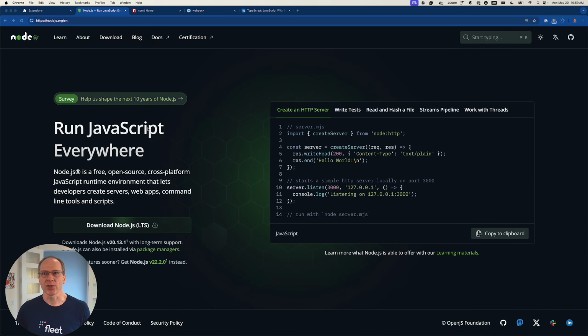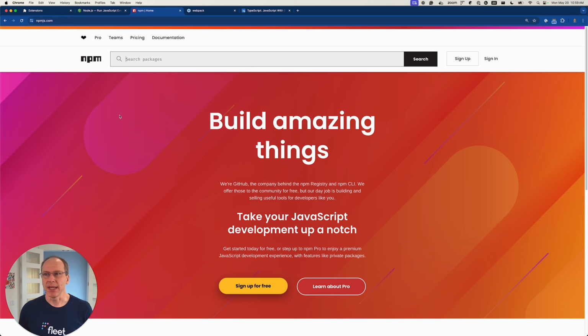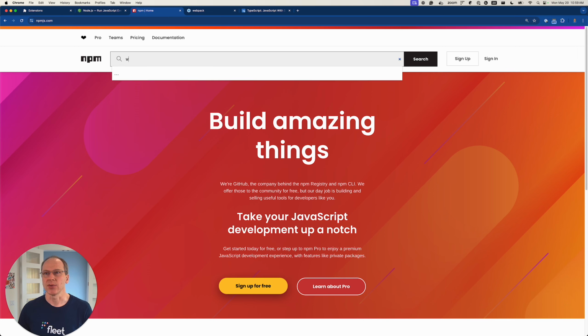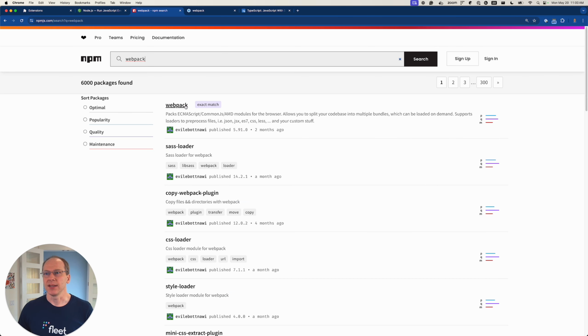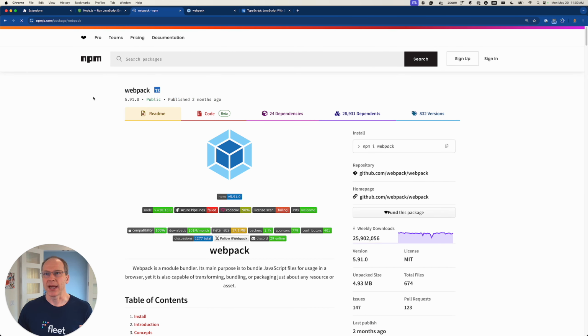So first, we need to make sure we have Node.js, which is a JavaScript runtime, installed. We will need it to run Webpack and any future development tools we'll add. And we also need npm, which is a package manager for JavaScript. So, for example, I can find the Webpack package here.